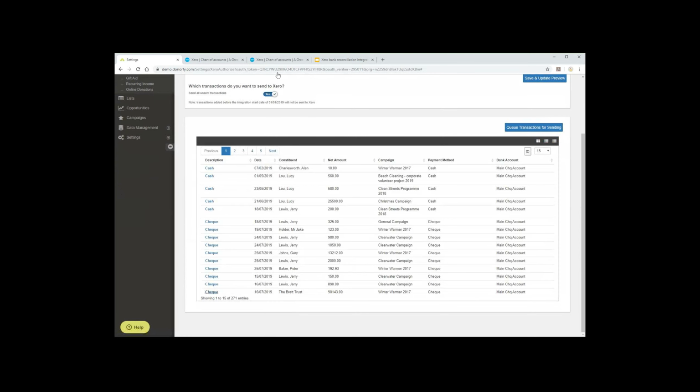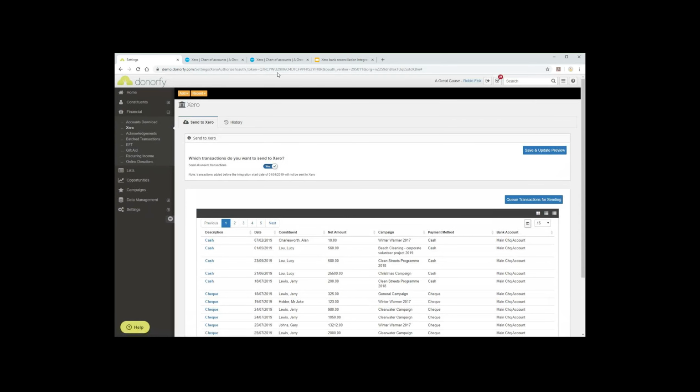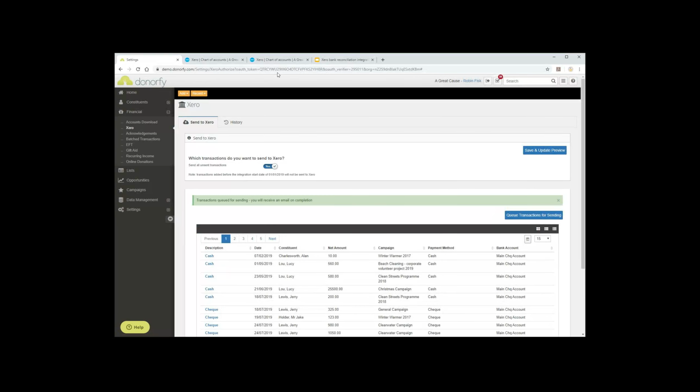If I scroll down, I'll see that in my database, going back to the 1st of January 2019, I've got 271 entries in my Donorfy system, transactions, and they will get sent across. I can click on them and open them to understand what they are. And the button to push to send them is this one, Queue Transactions for Sending. So I've just queued my transactions for sending, and that's going to take this little batch of donations here, along with everything we know about them, so campaign, product, fund, department, etc., apply the mappings and push it into Xero.